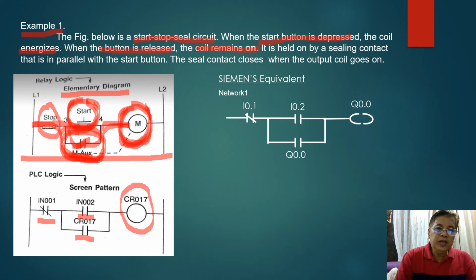CR017. Okay? So the internal contact of CR017, which is your output, is this particular normally open contact, which is also represented by CR017. So when the start button is pushed here, then input 002 will be closed. Okay, mag-close na siya. And then automatically, since input 001 here is closed, CR017 will be energized or will turn on.